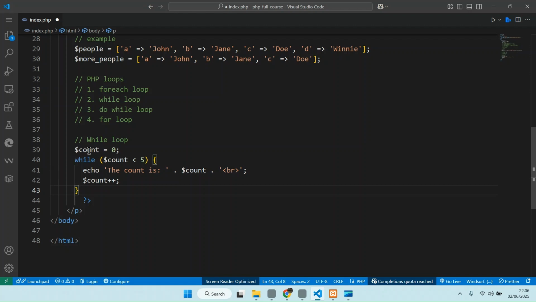Let's say, for example, here we set count is equal to 0. And then we say while count is less than 5. What this does is that it keeps executing the same code as long as the condition is true. This is actually the same kind of condition we saw earlier, the if else statement and the other statements. So we say count is less than 5, echo the count is, then we print out the count variable plus break. The last thing we do is increment. We're just going to increase the count by 1.